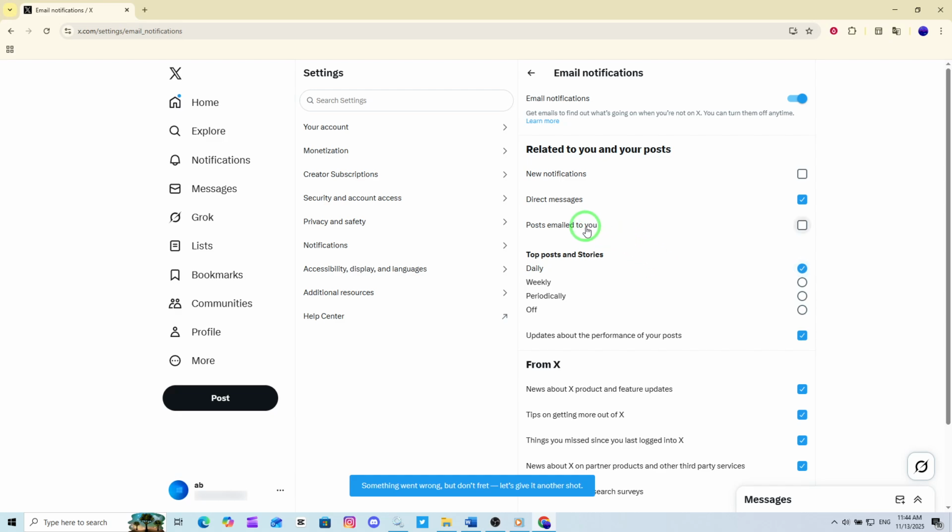With this new update, X gives you more control over how and when you're notified, making it easier than ever to stay connected with your audience.